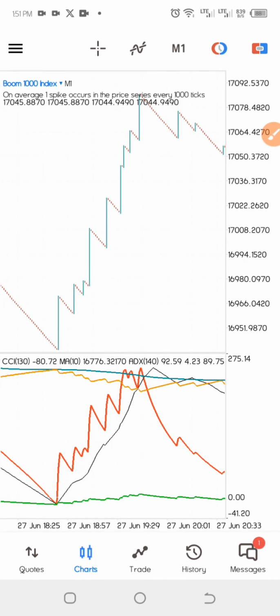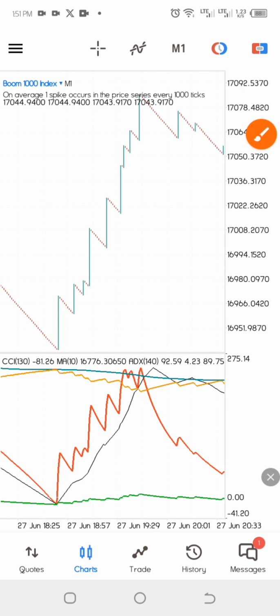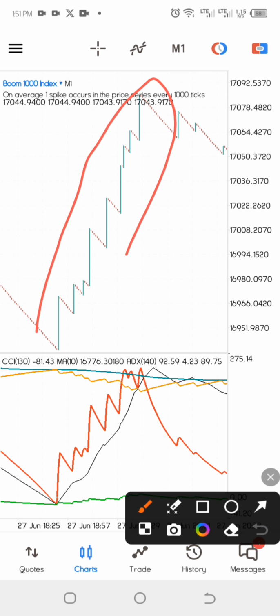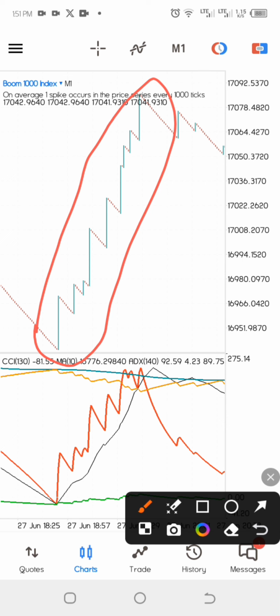So this strategy is a spike catching strategy, okay? And this strategy right here is a strategy you can use to catch not just one spike, but you are catching multiple spikes with this strategy, okay? So imagine if you catch this type of spike in the market now. Think of the profits you are going to be making with this type of spike if you catch it.